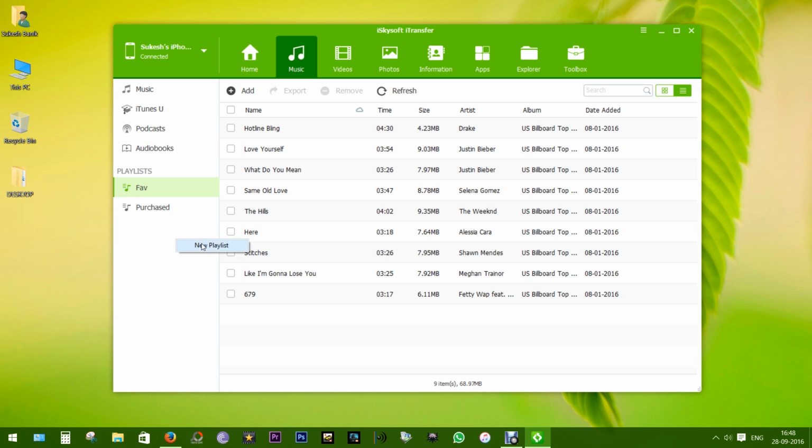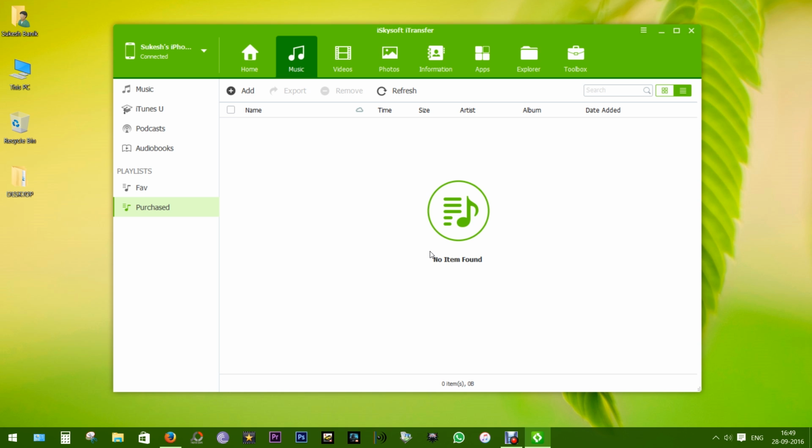To create a new playlist, just right click and put the name. Now you can add music files or directly select the whole folder on your computer.